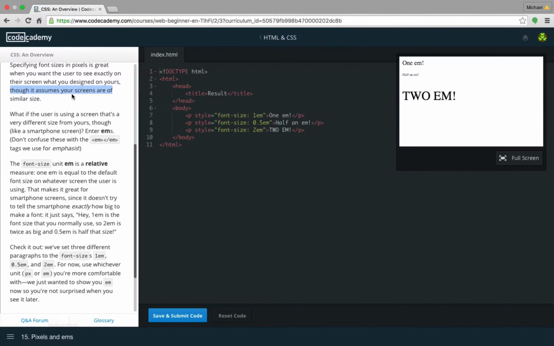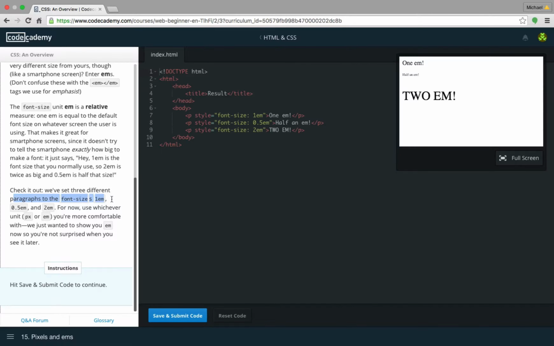That makes it great for smartphone screens, since it doesn't try to tell the cell phone exactly how big to make a font. It just says, hey, 1 EM is the font size that you normally use, so 2 EM is twice as big, and 0.5 EM is half that size. Check it out. We've set 3 different paragraphs to the font size. This is 1 EM, 0.5 EM, and 2 EM.